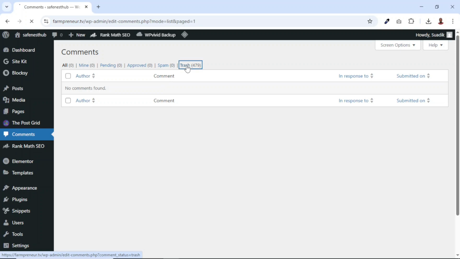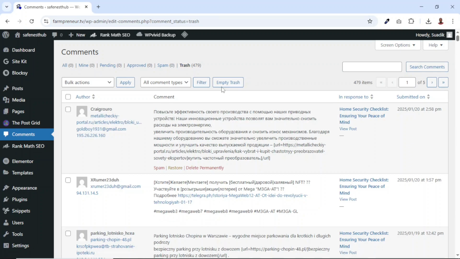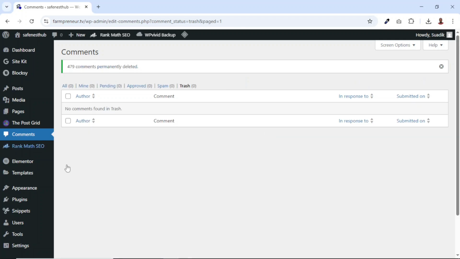So I can easily go over to the trash. Then from here, I click on empty trash, and all the comments are gone. Perfect. So that's it on how you can bulk delete WordPress comments without installing a plugin.